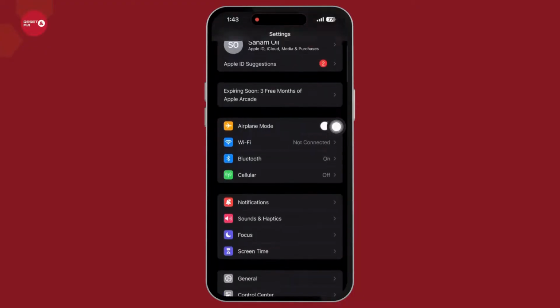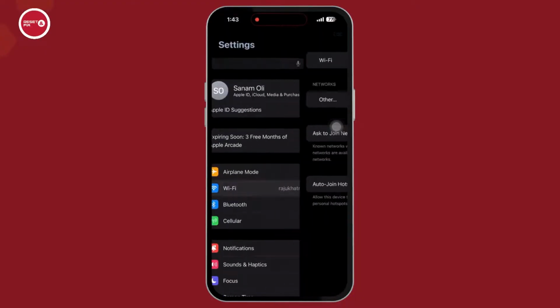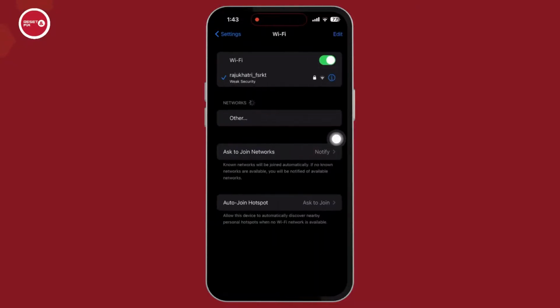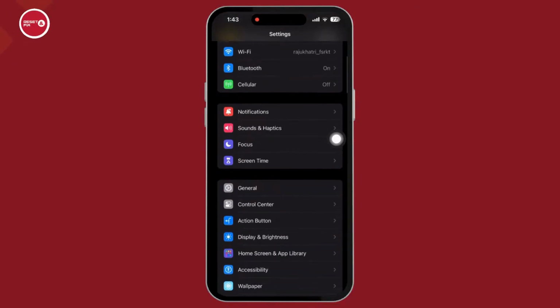In the same section, you will see the Wi-Fi option. Click on that. Make sure that you have a good internet connection. If your current network is lagging, then forget the network and re-add the same network or a different one. Now go back and select the option General.